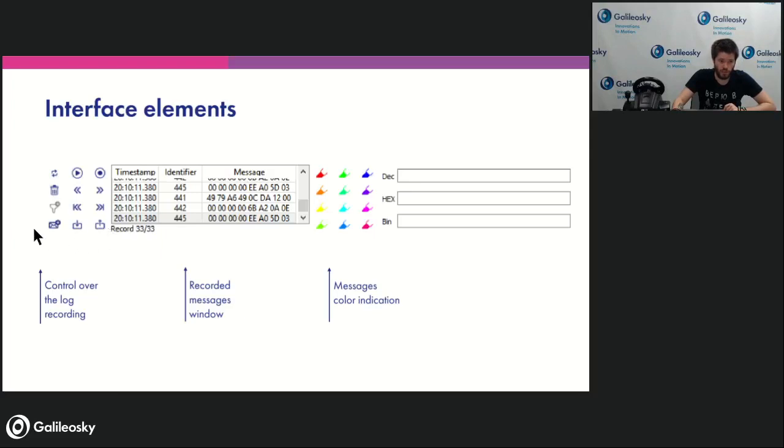Now I will soon switch to screen sharing and show you in real time how this log can be used, and what each button does and what it can be used for. Although the symbols are quite easy to understand, I will nevertheless tell you about each of those.